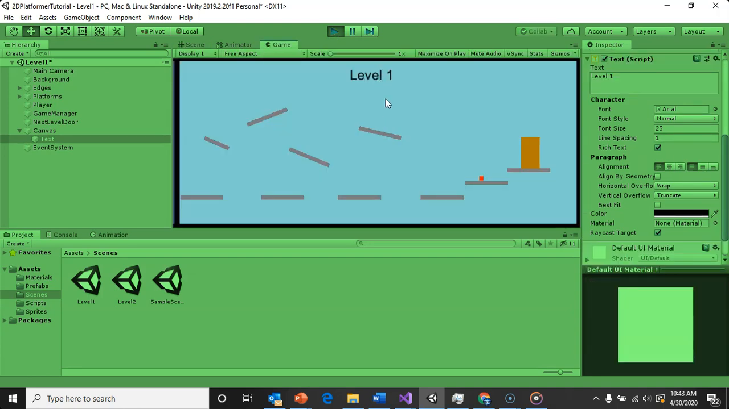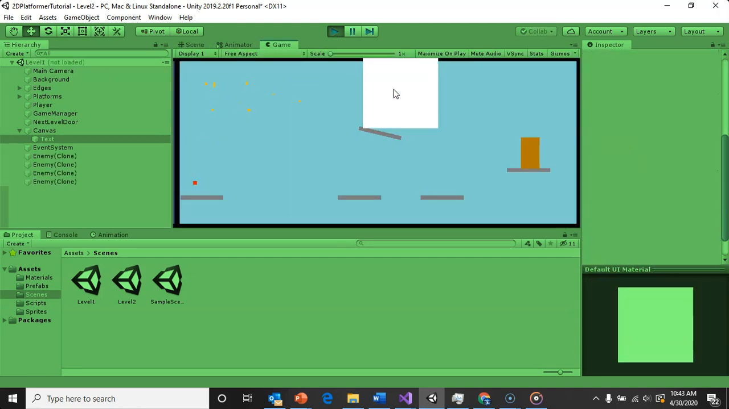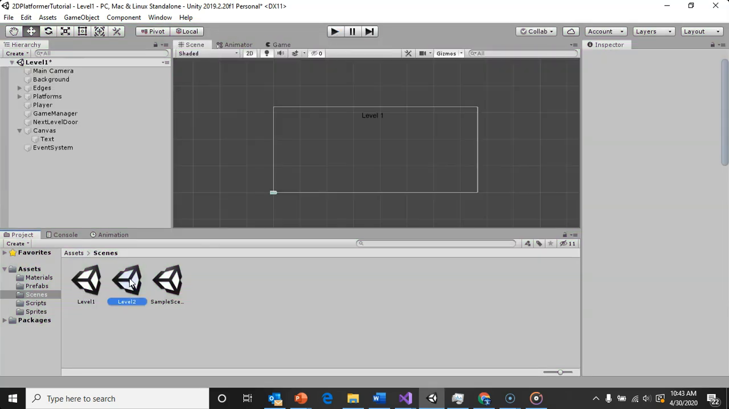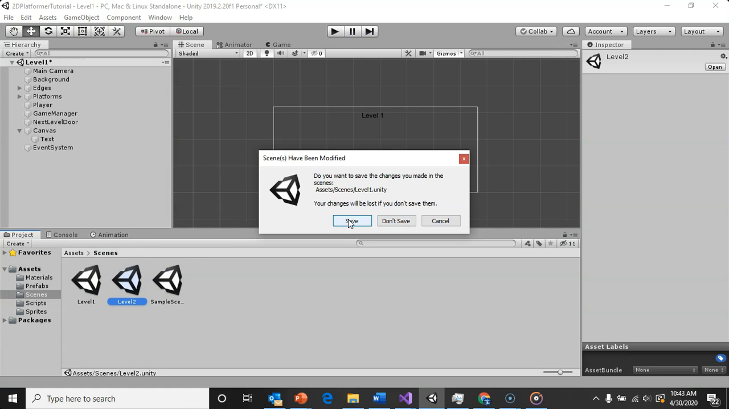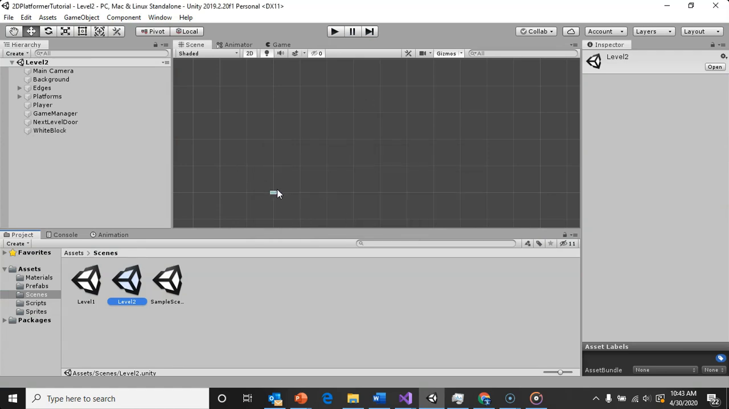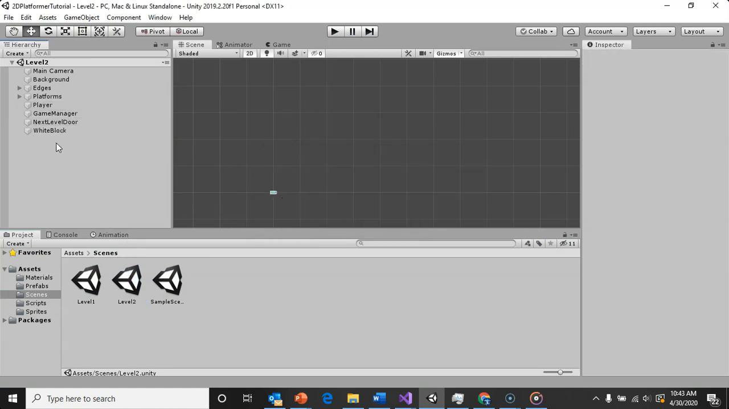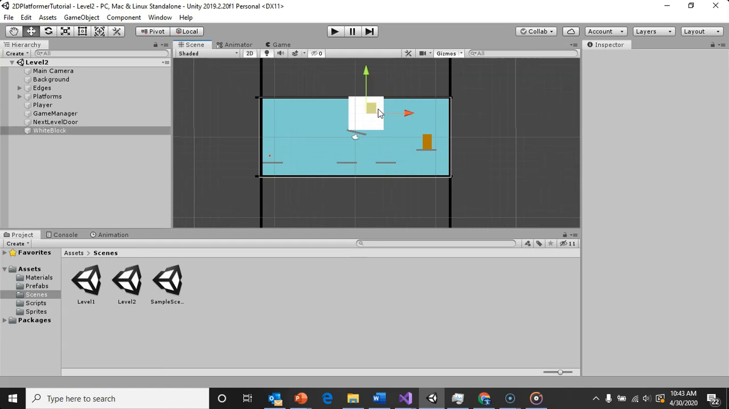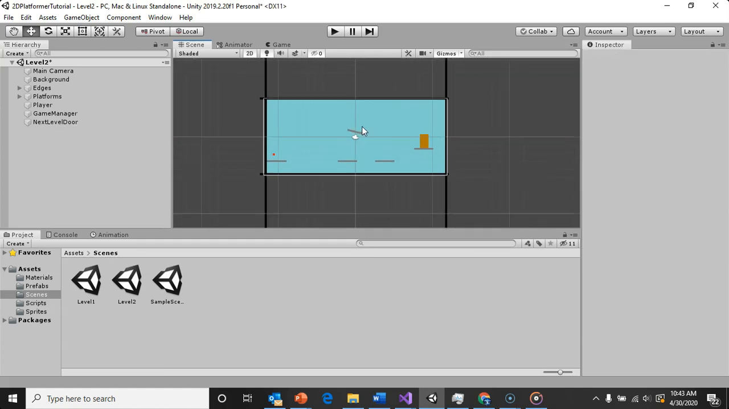We should see level 1. And then if we go to level 2, we still have that block. So let's open up the level 2 scene. We'll save level 1 so that we have this level. And then level 2, if you notice, doesn't have anything. And it also has this white block. So if we zoom in, scroll, scroll, scroll, I'm going to go ahead and get rid of this block.